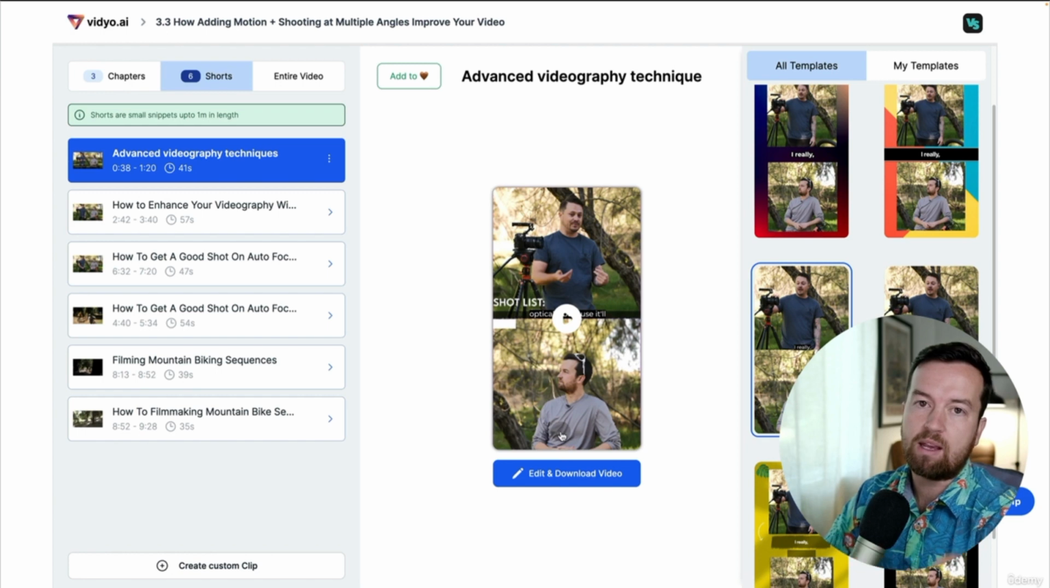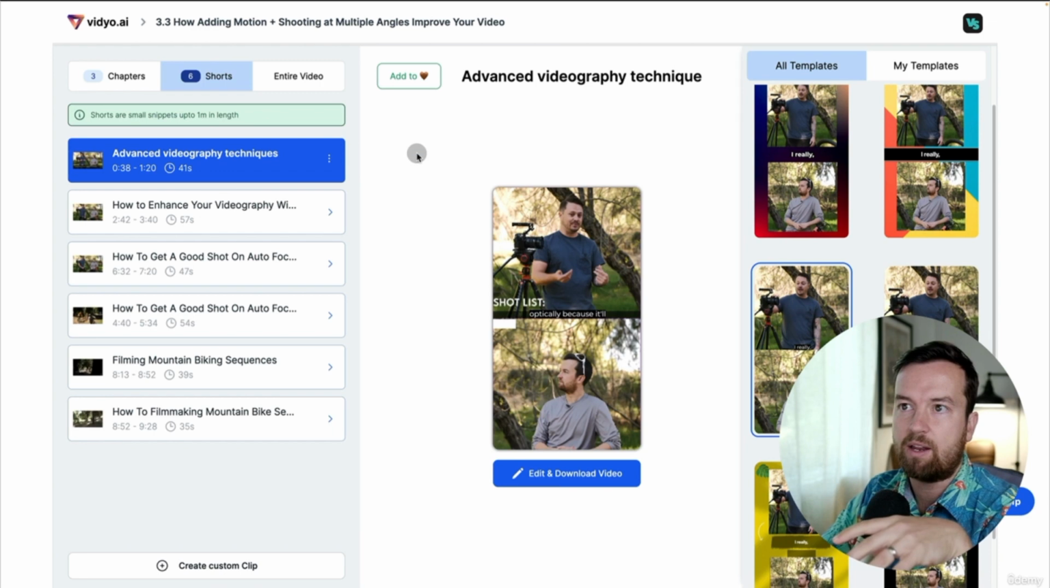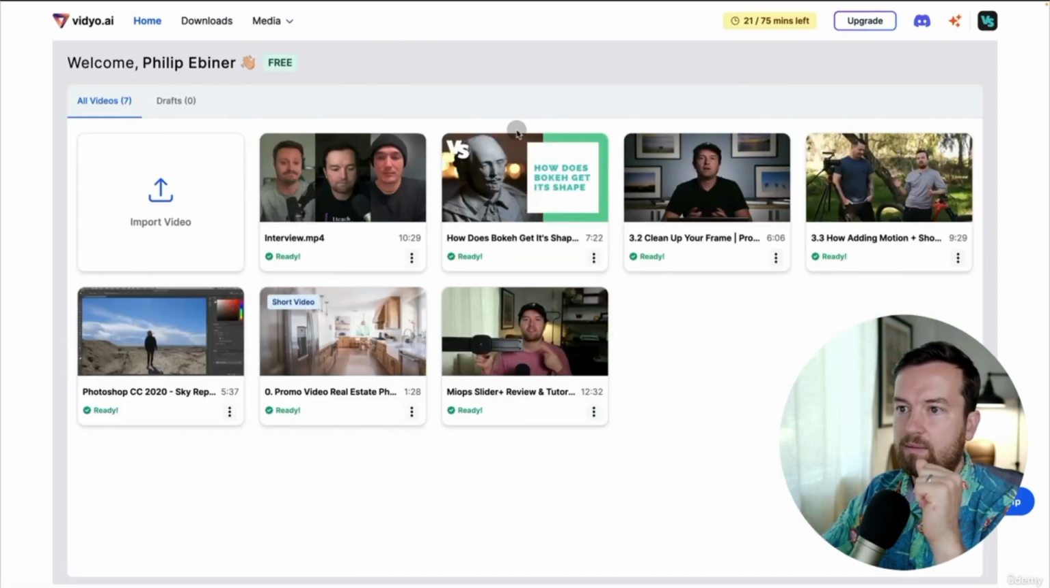Or what you might consider is if you're really going to be using this tool, export a version and just turn off all your title cards and graphics and just let video.ai add subtitles, and you could add graphics here on video AI if you want.